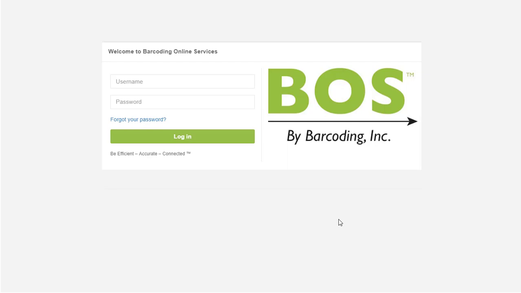As you can see, BOS is a very dynamic asset management tool that can save a company time, money, and effort, in addition to keeping track of mobile devices more efficiently than ever before.